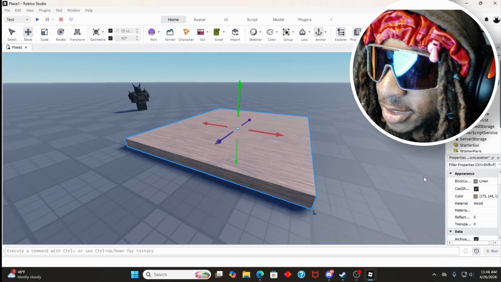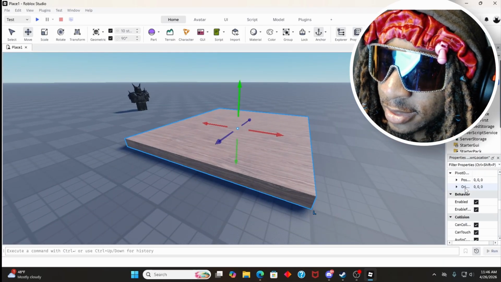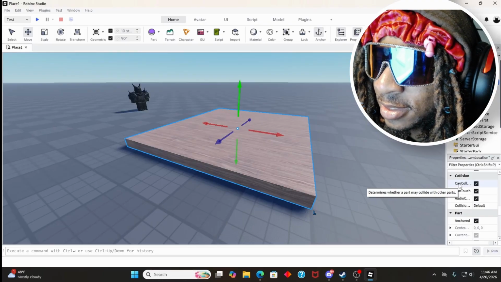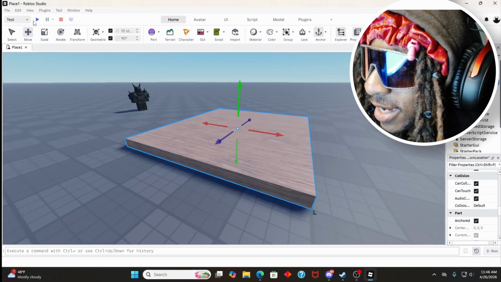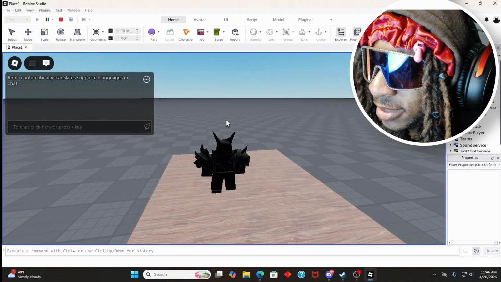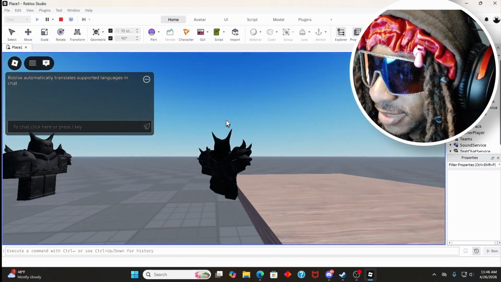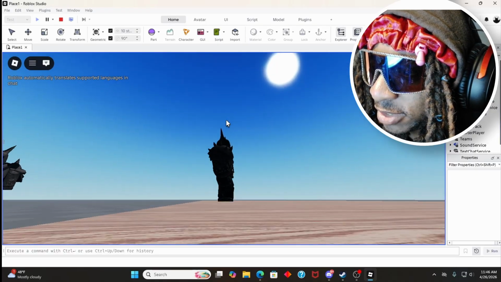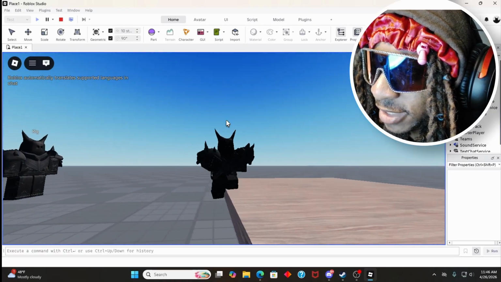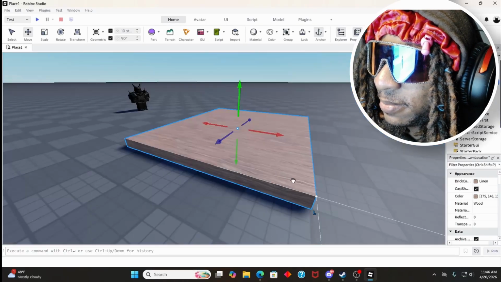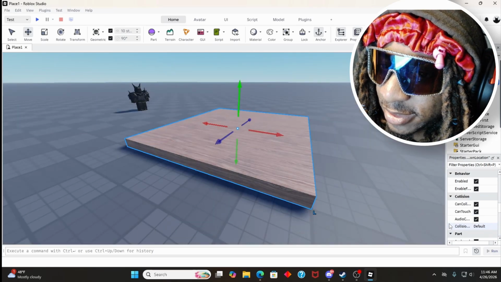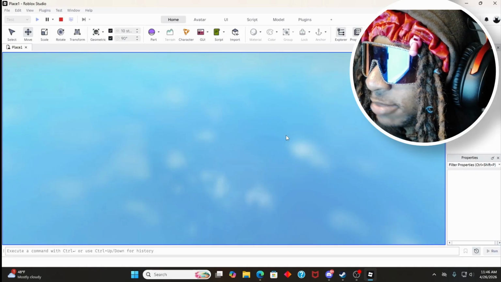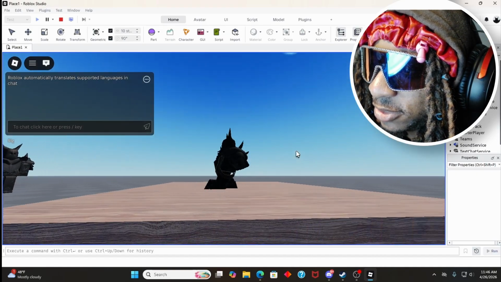Another thing to note is the can collide function. When something can collide, if you have it enabled, you could hit it. As you can see, my character goes up when he touches this part because it has collision applied to it. But if you have that setting disabled, and you try to go on that part, you'll go through it.